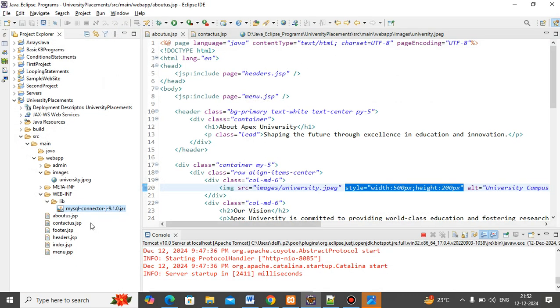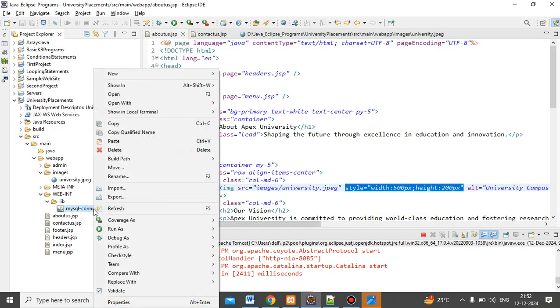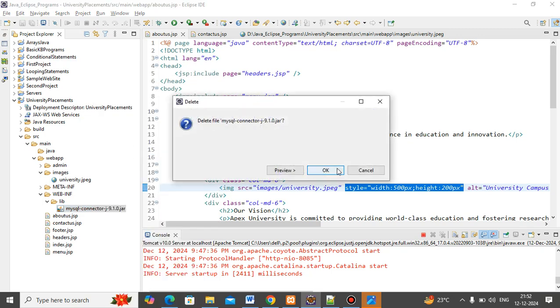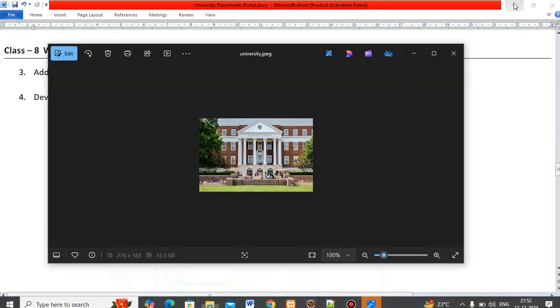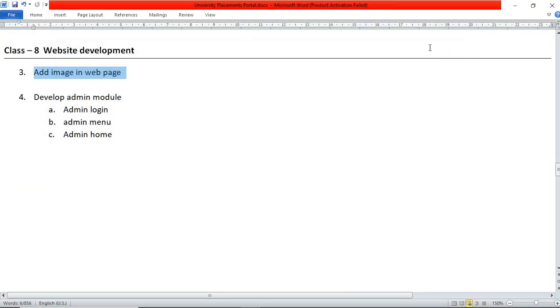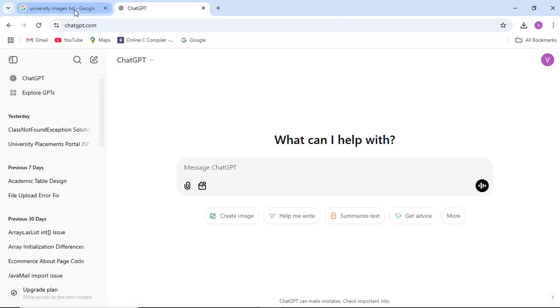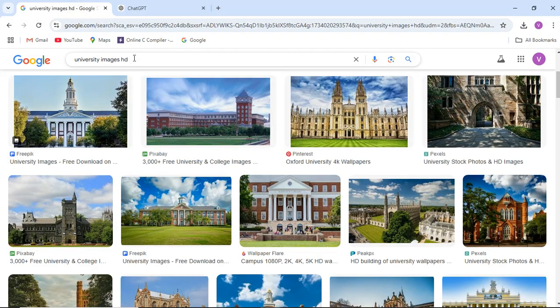That connector file, you delete it, please. Right click on that and delete it. First of all, delete that particular connector. Then we are going to add the latest driver. So once again we go to Google.